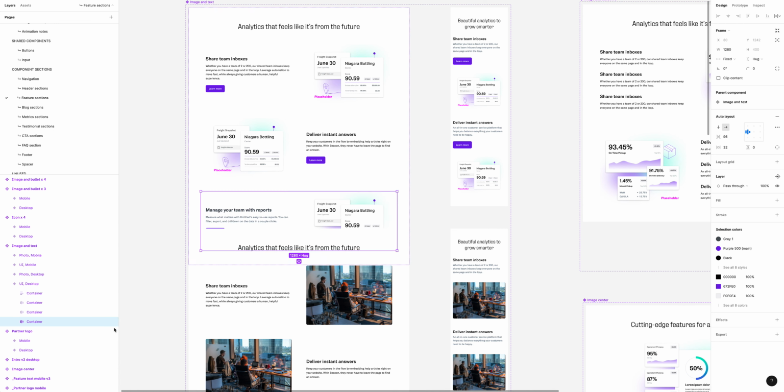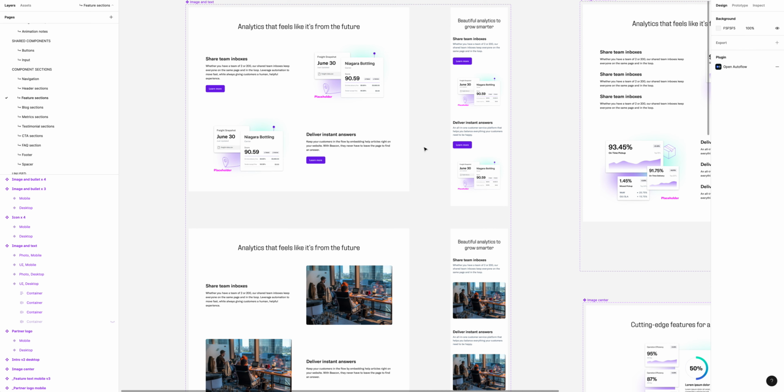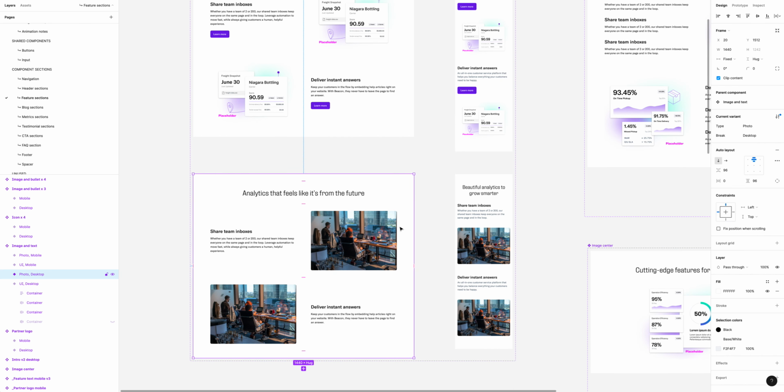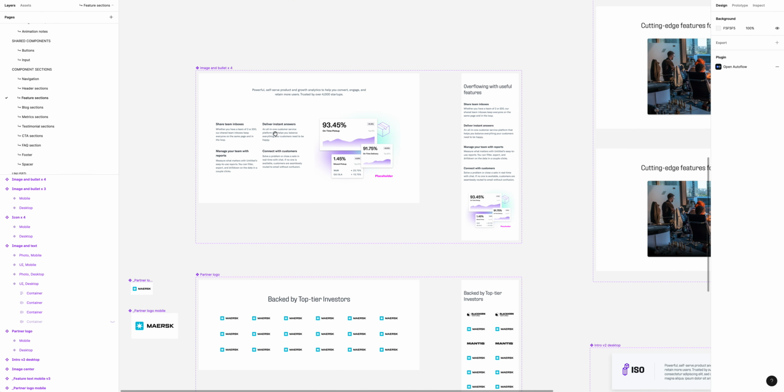And because of auto layout, all the canvases, all the artboards automatically resize, which is very neat and a big time saver. And this is the mobile design for that. Also the photo, we have a photo version. That's done the same way as the header version that I've just shown you with these variants.